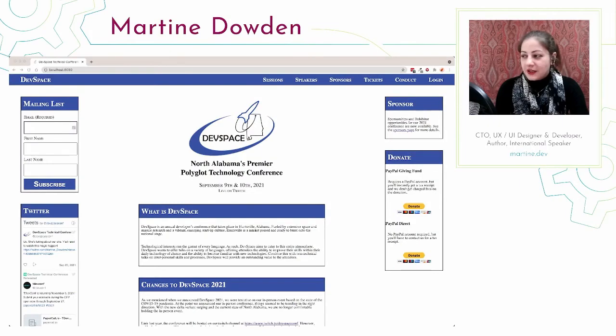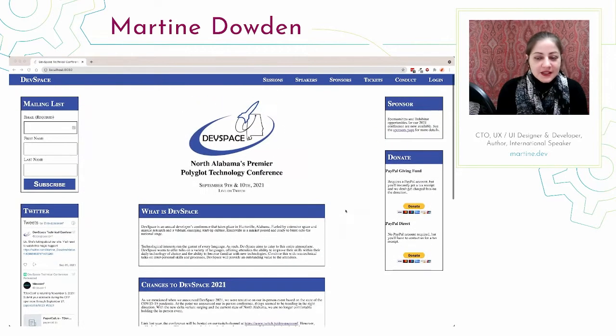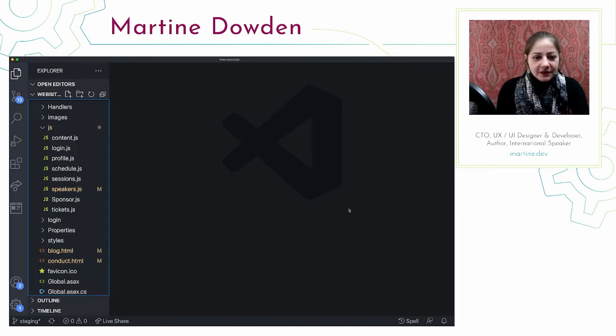So if I cut over, this is the website we're going to be looking at today. It's the DevSpace website, and as you can see, it's functional. All the information is there. However, it's not particularly pretty. So what we're going to do is take what we have here and jazz it up a bunch. It'll probably take multiple streams to do. We're just going to get started today. So let's take a look at the code.